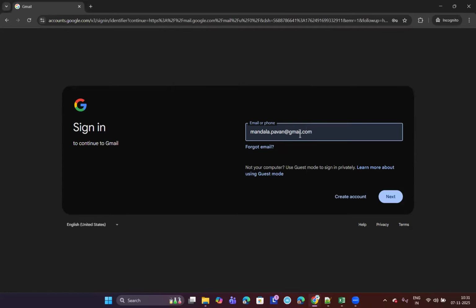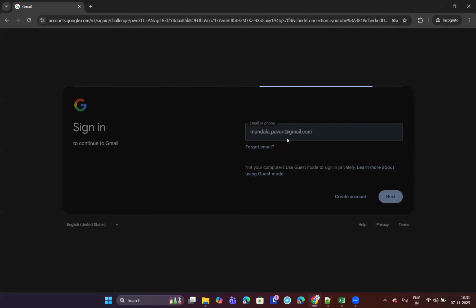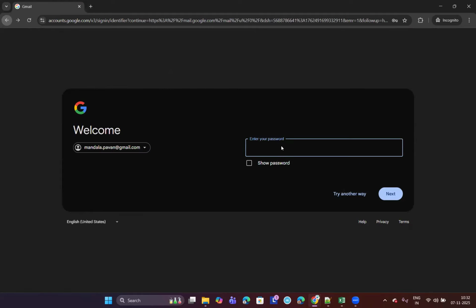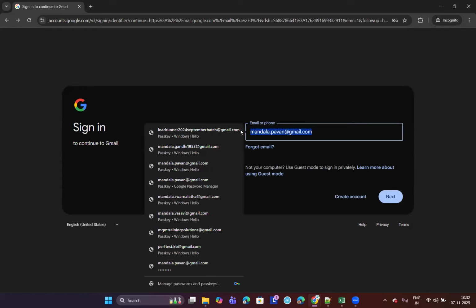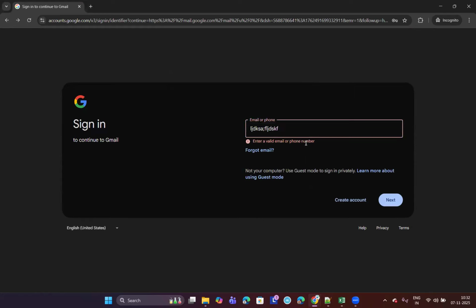I had entered my email ID. If it is a valid email ID, it should prompt for a password, isn't it? Once you click on next, it will ask for the password. But if it is not a valid email ID, what should happen now if you click next? It should display an error message like this: enter a valid email or phone number.